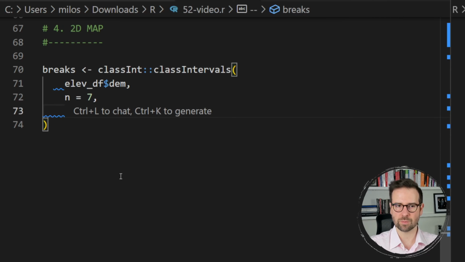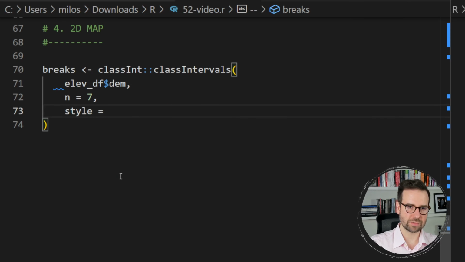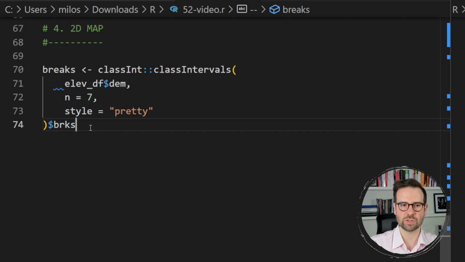I usually go for a number between 5 and 8. And then the final one is the style. So this is how you want to create your legend breaks. I'm going to go here for the pretty style, which simply involves rounding your breaks. And then finally here, you simply want to say that from this list, because this is going to be a list, you want to take the object which is breaks.